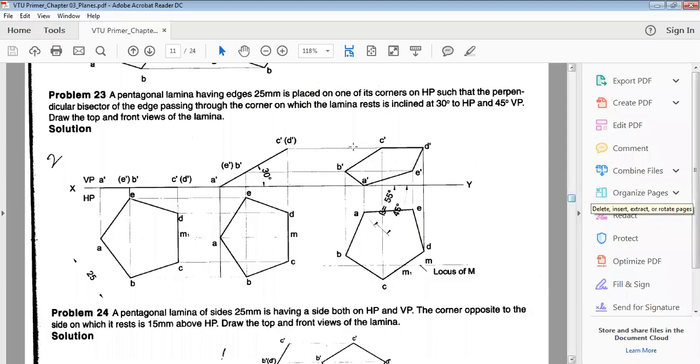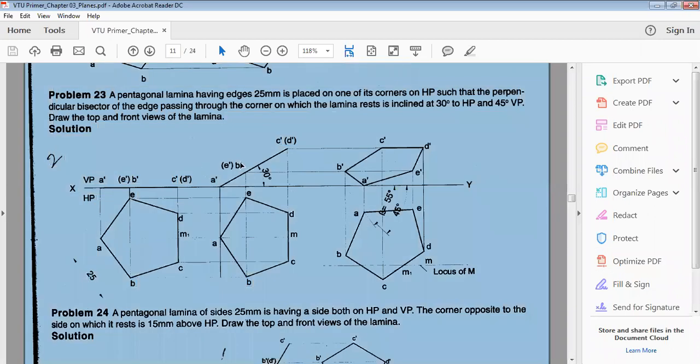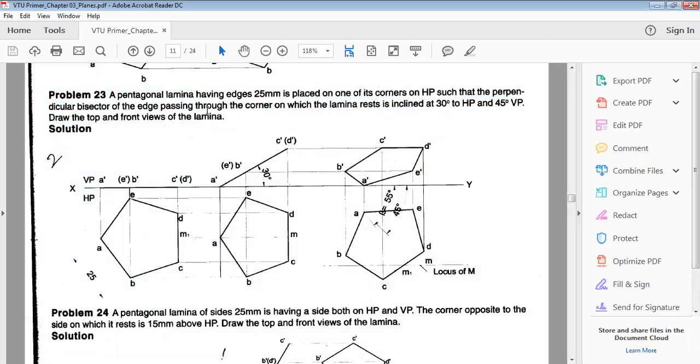Okay. So now I have taken problem number 23. As you can see here, what is being given? A pentagonal lamina having edges 25 mm is placed on one of its corners on HP, such that the perpendicular bisector of the edge passing through the corner on which the lamina rests is inclined 30 degrees to HP and 45 degrees to vertical.